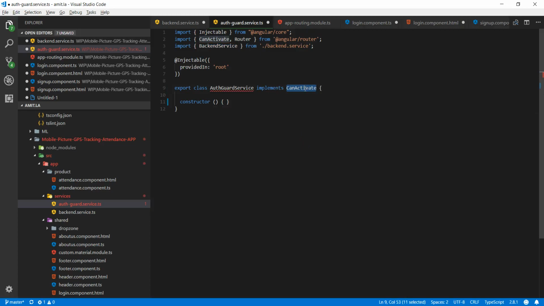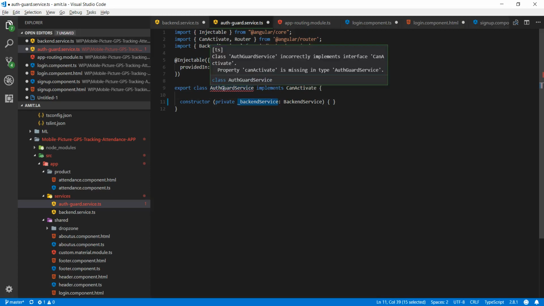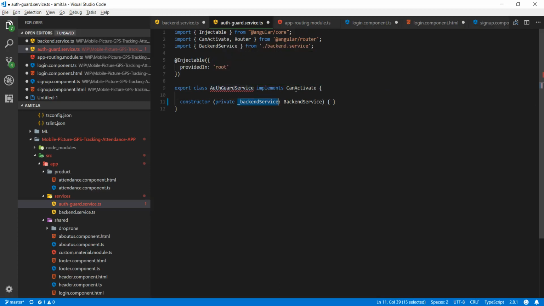Next thing is, I'm going to implement the canActivate here. I'm going to call that backend service inside my constructor, and it's going to be a private variable. Now it's giving me an error, as you can see, because canActivate is not implemented correctly. So I need to implement that canActivate method.